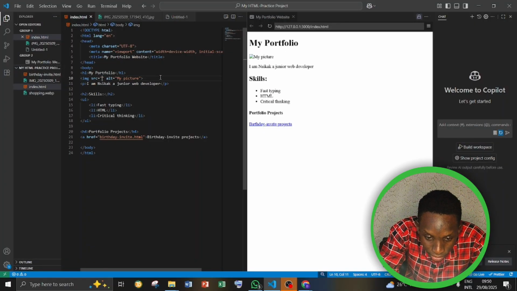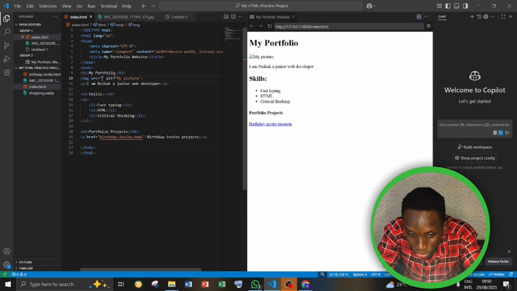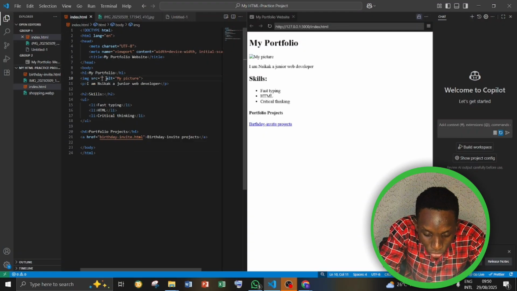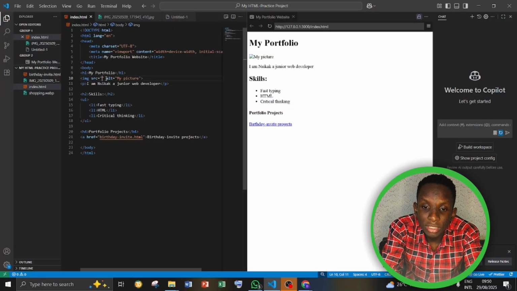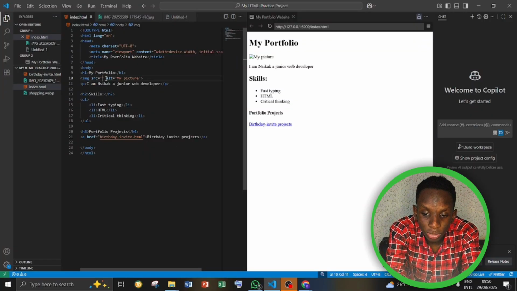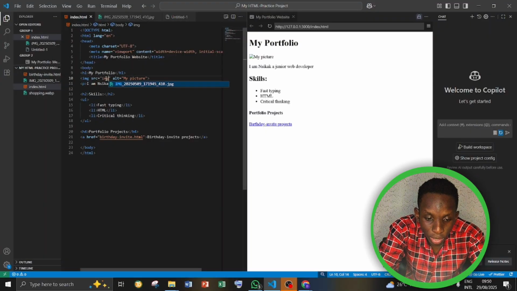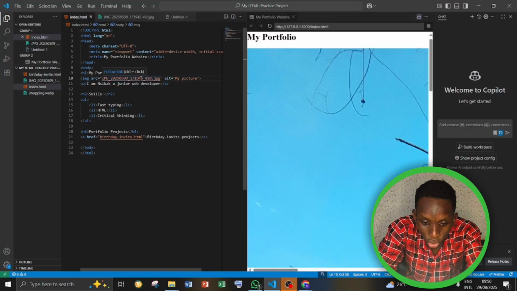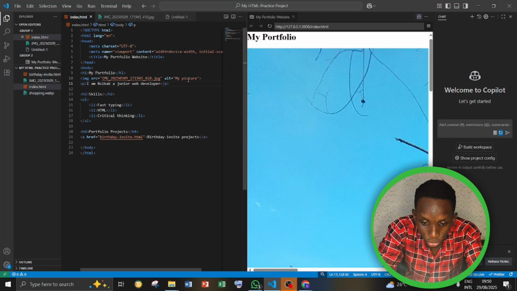Have you ever seen something like this? Once a page is slow in loading, or the network is hanging, that's what usually happens. That's for screen reader, for accessibility. It means that if the page is slow to load, that's what it's going to show. So here we are going to have our image. You can copy the name of the image and type in here. So alternate will be my picture. If the image doesn't load, this my picture is going to show there.